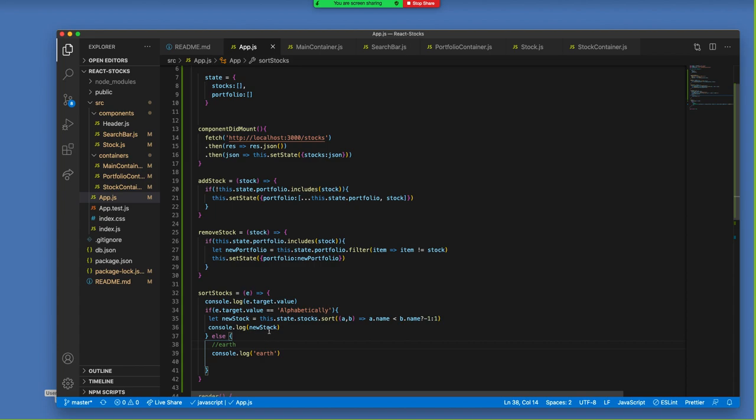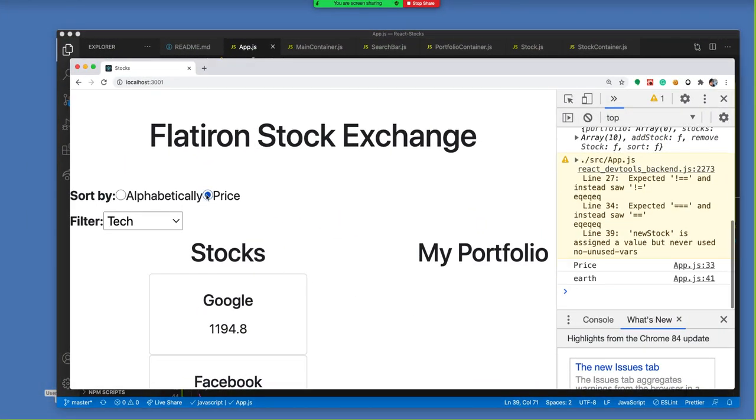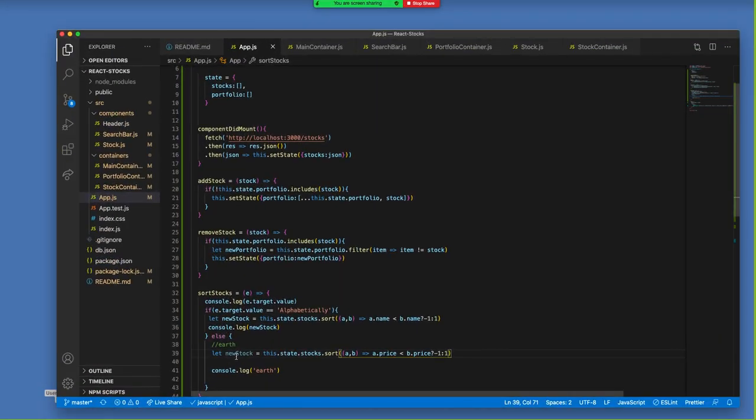So now, you probably did something similar. How do I sort stocks by price? Well, it's kind of like line 35, except it's this dot state dot stocks dot price, I believe. So I think that you're right, but I think you mean price here, right? Yeah, I guess. And let's give it a shot. Oops, I forgot to console log our new stock. We need to console log this bad boy. Yeah, let's do that. New stock.